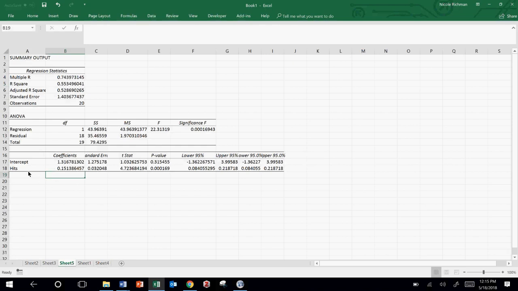Our intercept and hits. Now this goes back to our first algebra class where we learned y equals mx plus b. So this is for the slope of a line. So if we were to graph these data points, we would see the slope of our line at y equals mx plus b, and b being our intercept and m being our x coefficient.